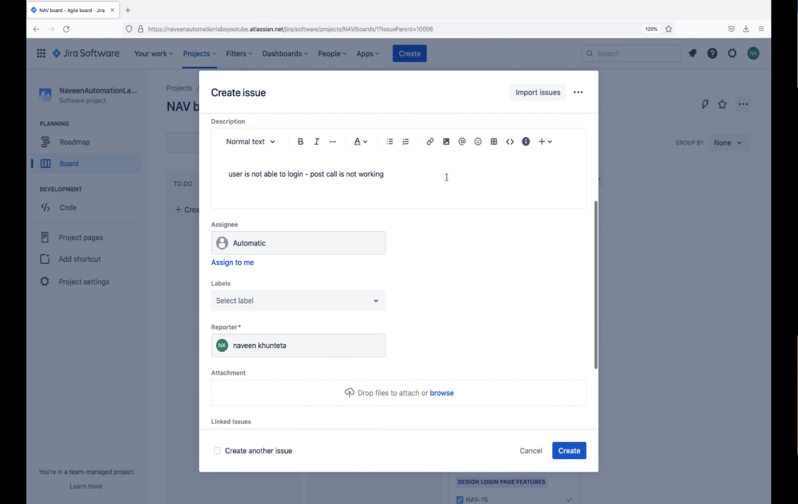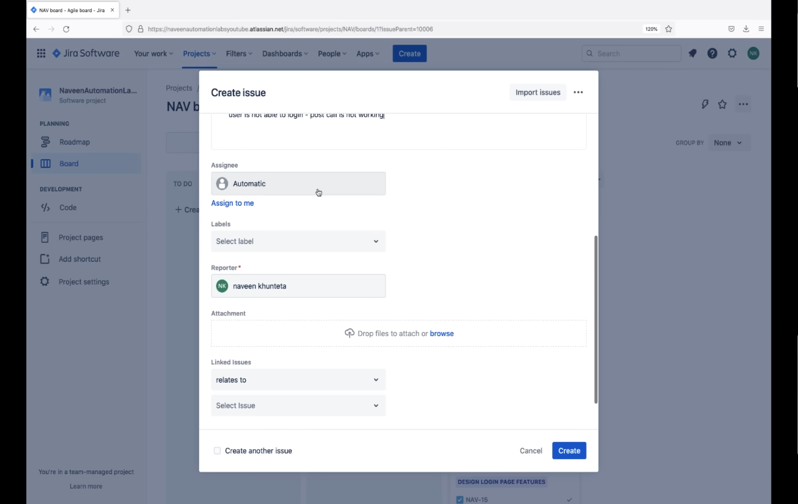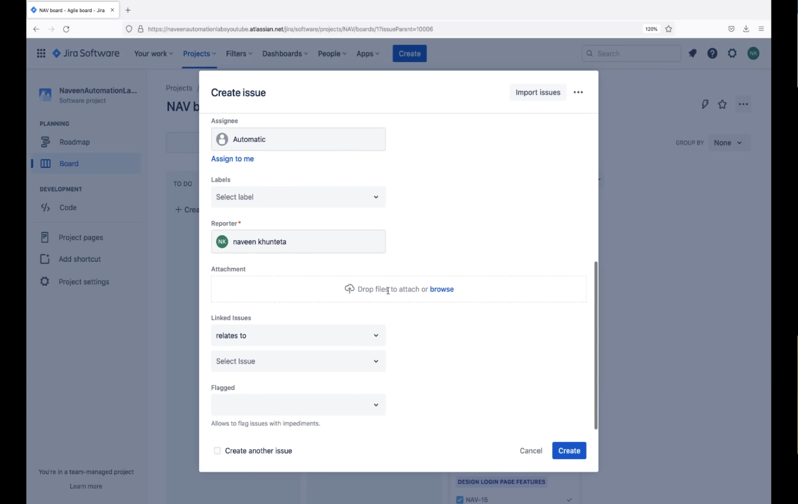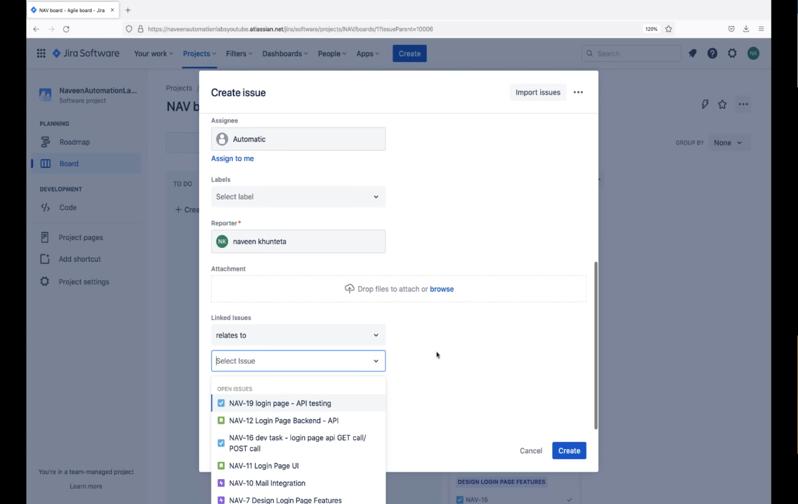If you really want to add some screenshots, you can add those screenshots, images, links, everything you can add, and assign it to the respective developer. And then after that, if you really want to attach some files, you can do that. If you want to check which one it is related to, you can say that it is related to this API testing, which is a task that you have created, but I say this is a story that we have.